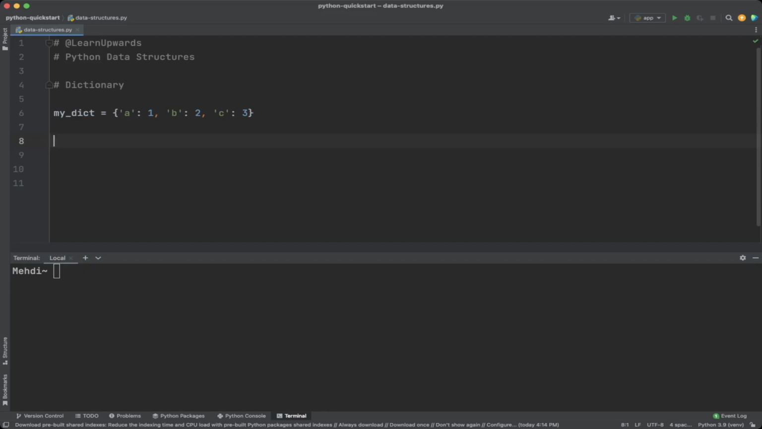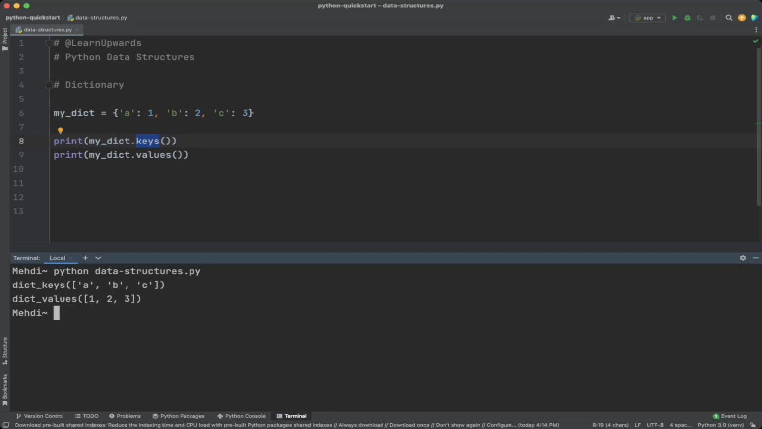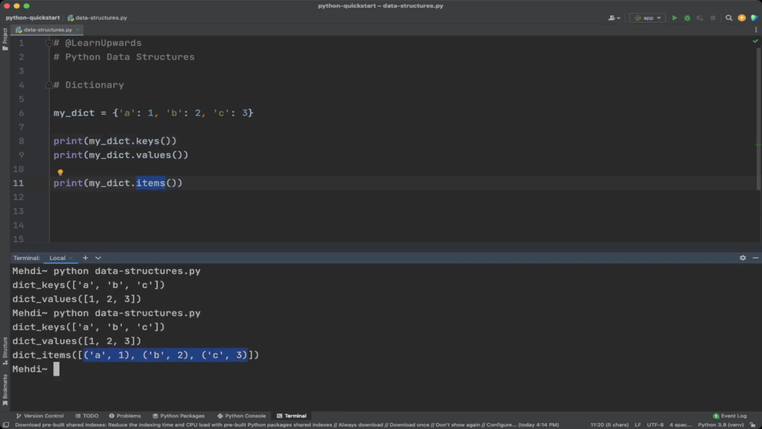We can get all keys and values separately. For that, we use the keys method and the values method. The items method will return each item in a dictionary in the form of tuples in a list.